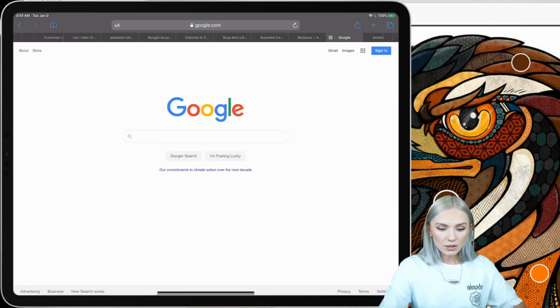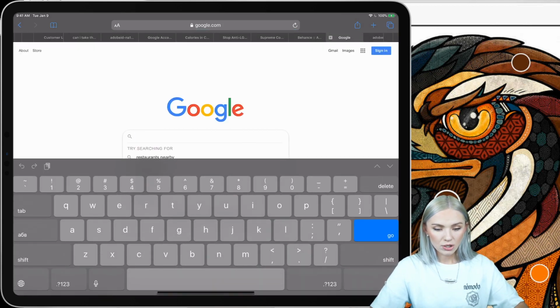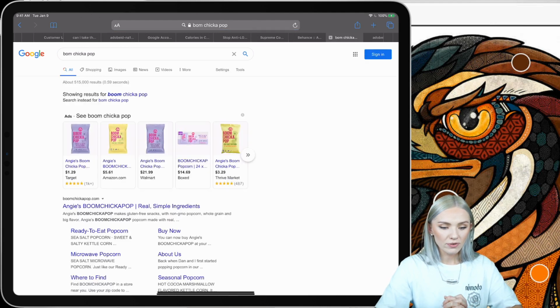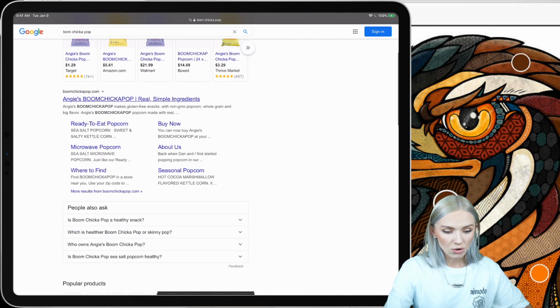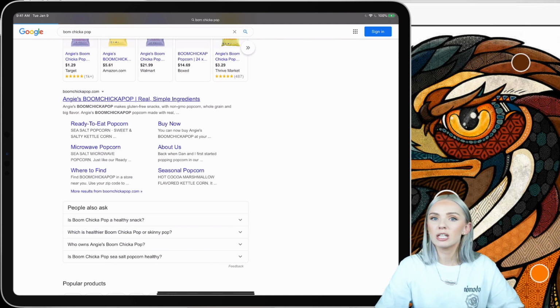I'm going to Google Bum Chicka Pop and I want to try to find their website. And we can even grab any of these images. So let's take a look at this. Maybe we can save an image and maybe we can extract the colors from there.